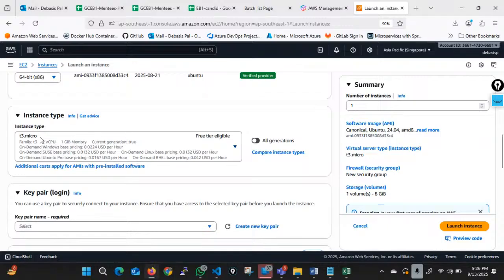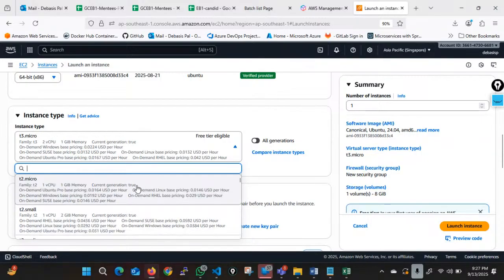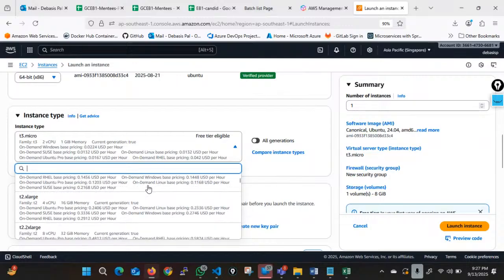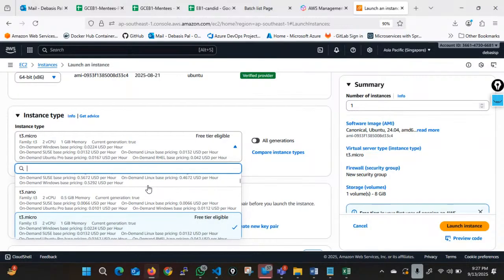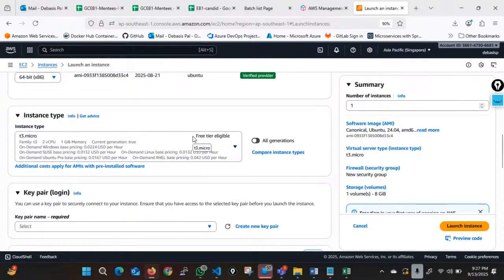I am going for a T3 micro, which is free tier eligible. You see the nano and the T2 micro, T2 small, they are not coming in the free tier eligible. T3 micro is coming in the free tier eligible. I don't want to spend money because my account is old. Whatever I use now will be billable. I don't want to spend any money. I'm myself a very poor man.